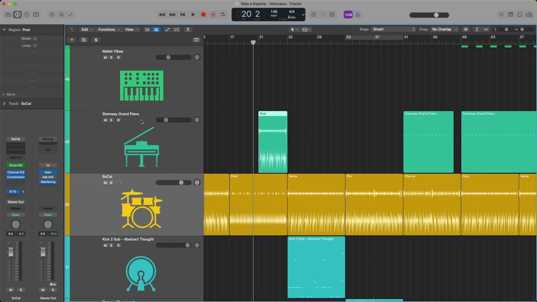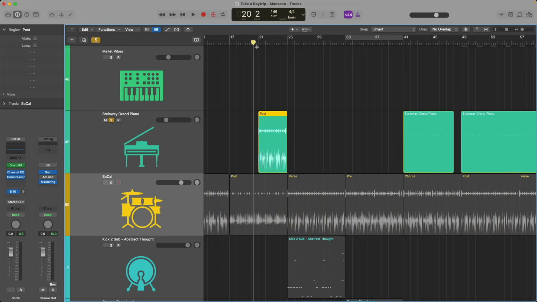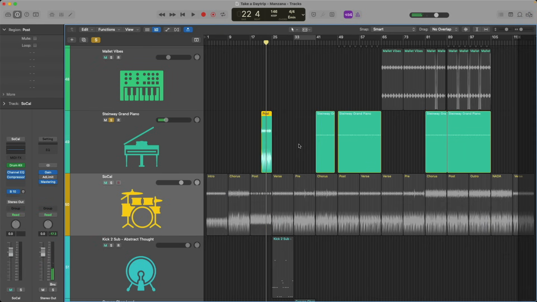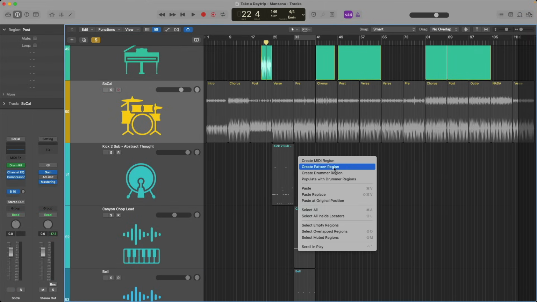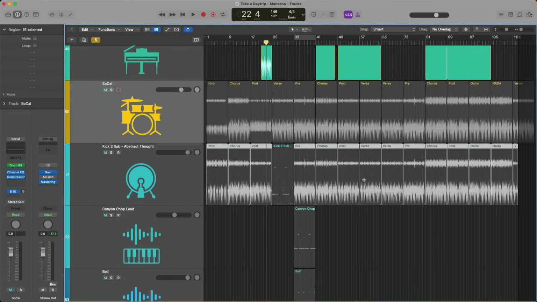So we've loaded this now onto the Steinway grand piano. I can guarantee it probably doesn't sound too good, but let's check it out. Incredible. But you may have also noticed there's a new option to populate with drummer regions. Booyah, an entire song right from the tracks area with drummer regions.